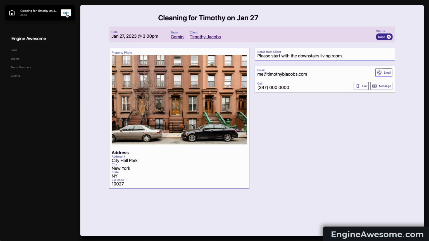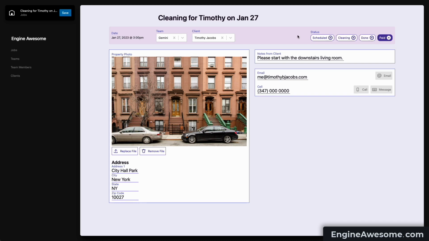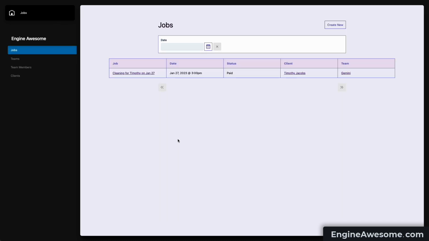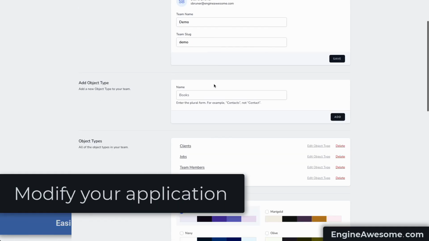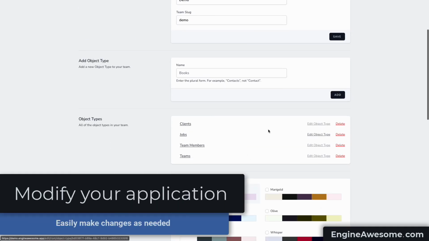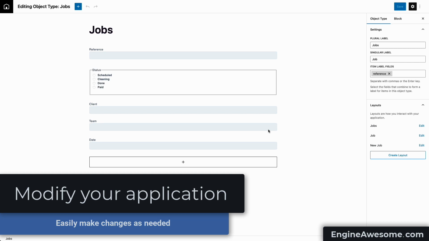And then finally, when they've collected payment, let's say a check was mailed, the business owner can come in and they can mark this job as paid. Let's see how easy it is to modify it. So we have our jobs, but something we really want to do is to be able to capture a simple feedback rating from the client on how well they think the cleaning went that day.